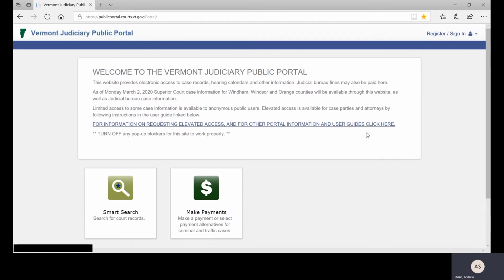You can see that I'm not signed in right now. I have this register/sign in link here. If this is my first time using the portal, and if I'm ever going to want elevated access in any type of case, it's probably worthwhile to register. Otherwise, I can search, as I said, for judicial bureau and civil cases without signing in or registering in any way. But if I do want to register, I would just click on that and select register.